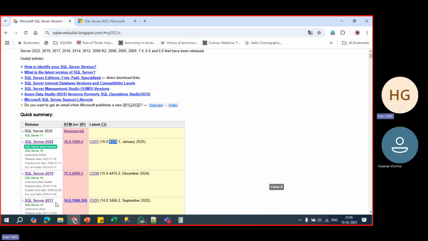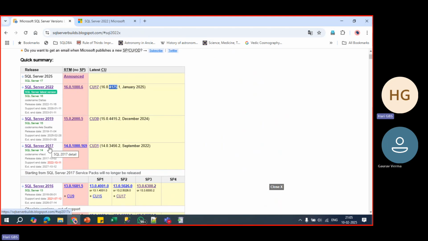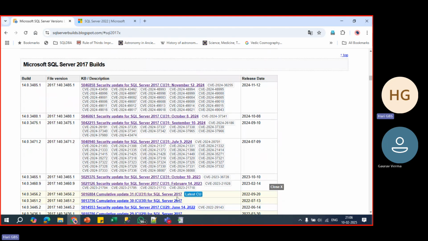We will do the 2017 version. I already downloaded the setup file. Slipstream was introduced in 2008, so it is available from 2008 onwards. For the 2017 version, what is the build number? Build 1000. So what is the latest cumulative update? Build number 3456. Let me open this. See, this is the latest cumulative update, CU31. After that, all are cumulative updates only.